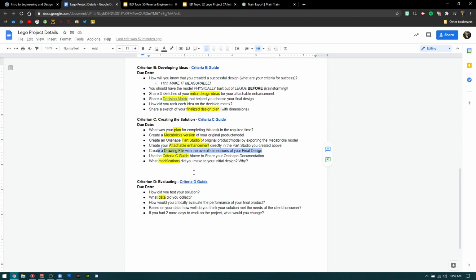That's it for drawing files. They're not going to be able to do any of the other stuff. And this is a quick project anyways. It's okay. We're really going to hammer that stuff home in Automata. So we didn't see that we needed to do any of the other assembly stuff here. So use the Criteria C guide, and then what modifications they make. Criteria D stays the same.